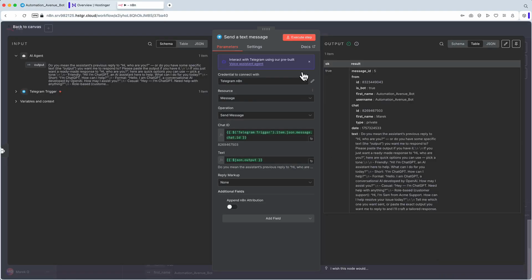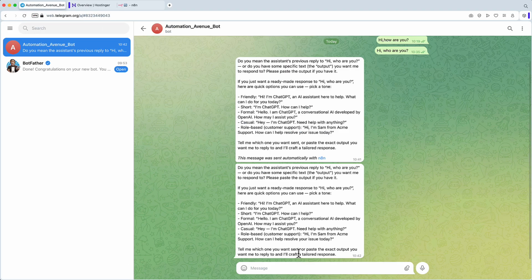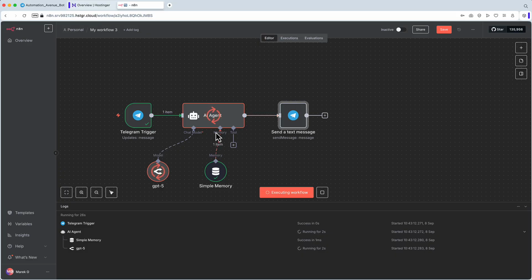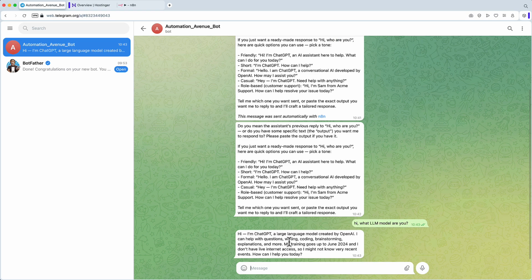Let's test it one more time, but let's test the full workflow. I will go back. I say execute workflow. My Telegram is listening for new messages, Telegram trigger. So I go to Telegram application and I say maybe, hi, what LLM model are you? Press enter, go back here, it works with GPT-5. It used the simple memory, it was very quick, didn't even see when it happened, and it sent the message back to the Telegram. If I go back to my Telegram application, hi, I'm ChatGPT, a large language model, blah blah blah. So it doesn't say really it's a GPT-5, it just says it's ChatGPT, but never mind. We can see that it works as expected.